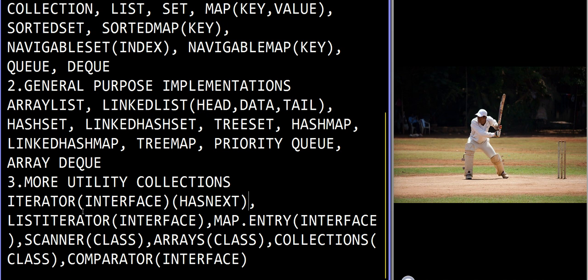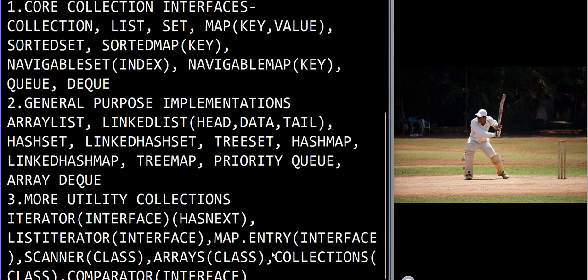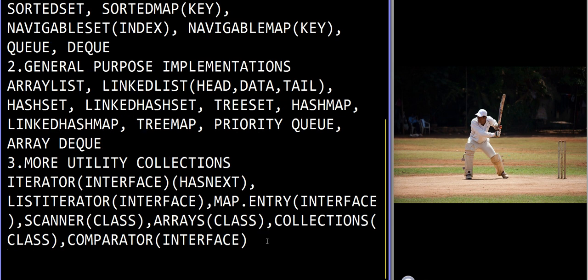This is the main difference between iterator and list iterator. There will be some methods in the iterator. And we have collections. It is a class which will have some methods for sorting, for filtering or anything. And after that we have the comparator interface. Comparator interface is used to compare some data type values, for example salary or name. It will compare the values and arrange them in one order.